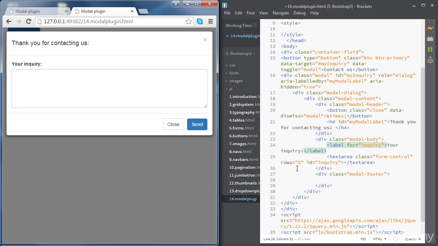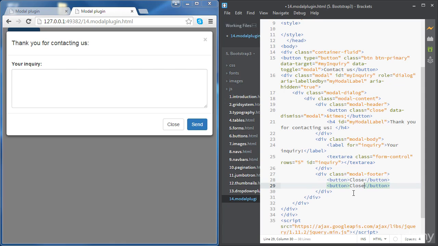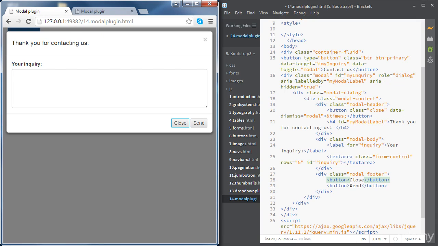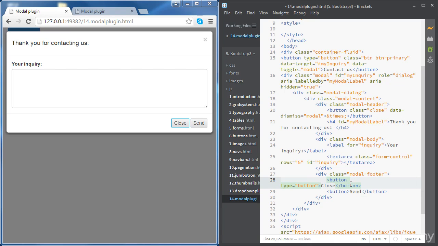Now we can move to the model footer. So we've got a couple of buttons there. Let's create them quickly. The first one is going to be close, and the second one send. Okay, let's style these buttons. So for the first one, let's give it first a type of button, and also let's style it using the btn class and also the btn-default class.